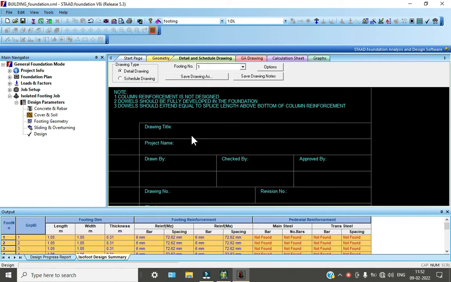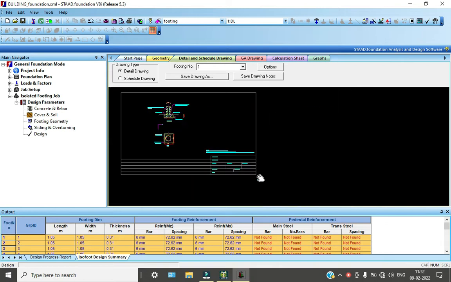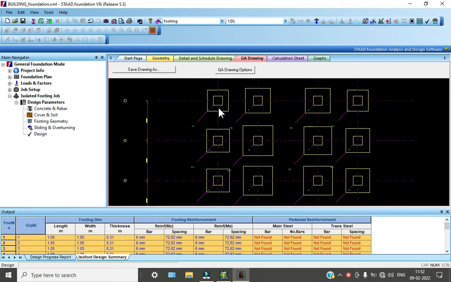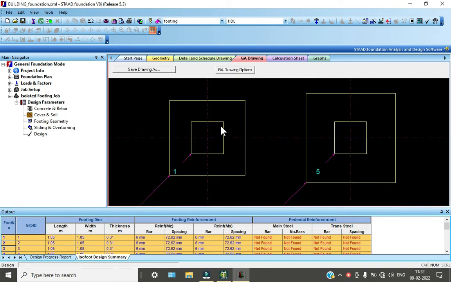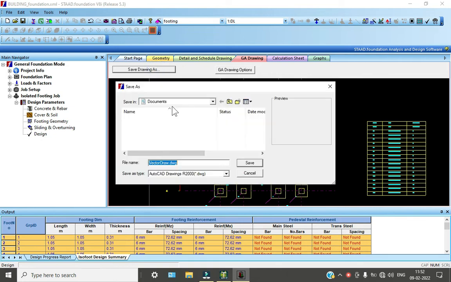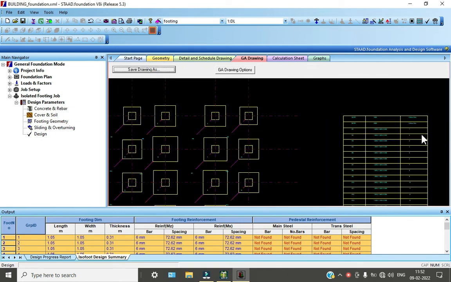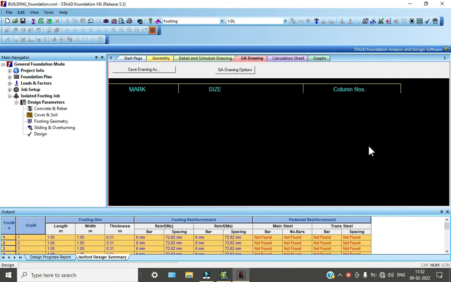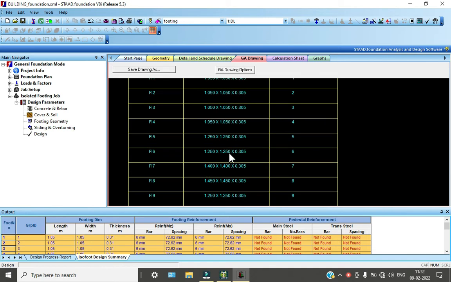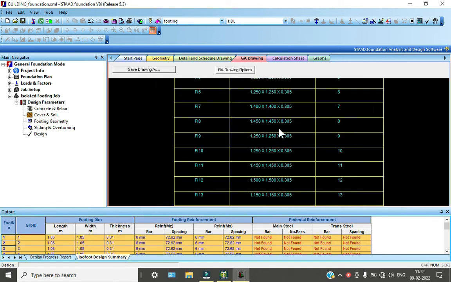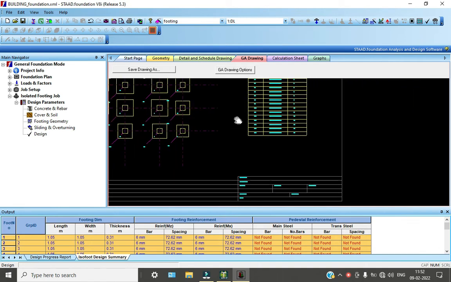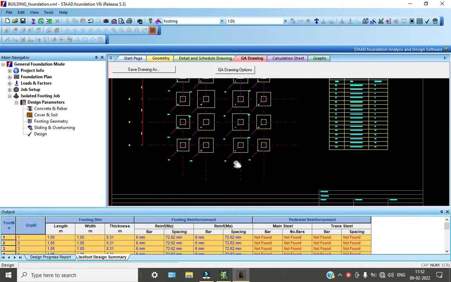If you go to GA drawing, this is our column center line markings, right? We can save this drawing also, right? We can save this as a DWG file. Here we can see the footing sizes for F11, F1. These are the foundation length, width and depth, right? Here you can also add the names of the sheet, right? Here you can see the column footings.